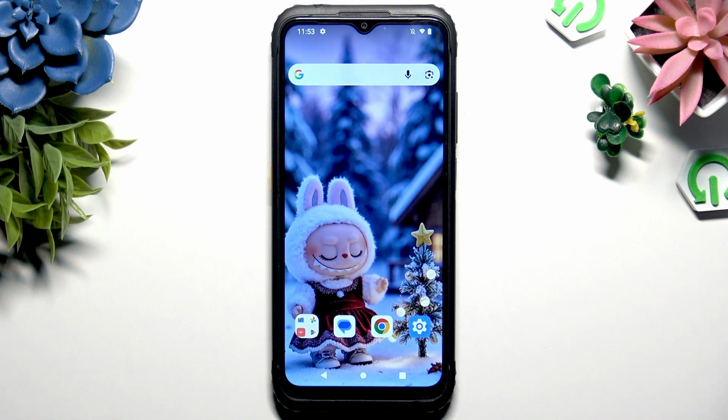In front of me is AGM H6, and today I would like to show you how you can turn on or turn off auto brightness.